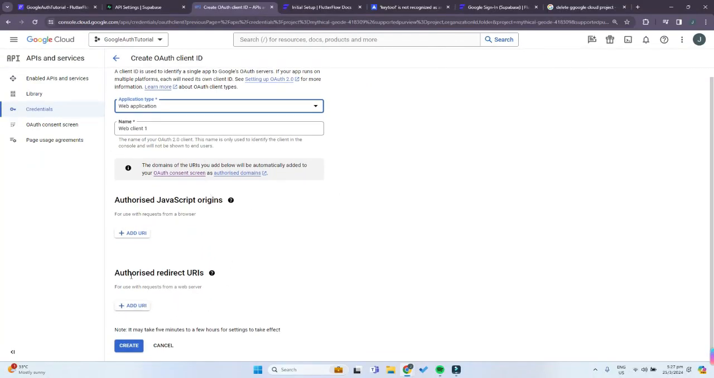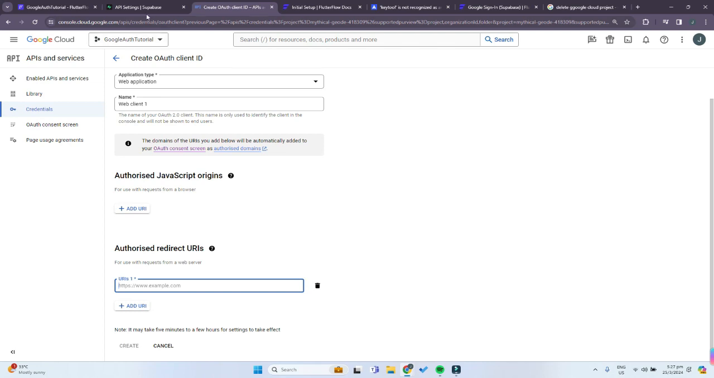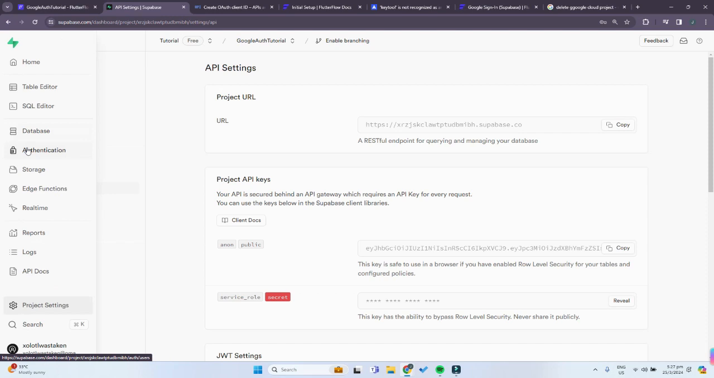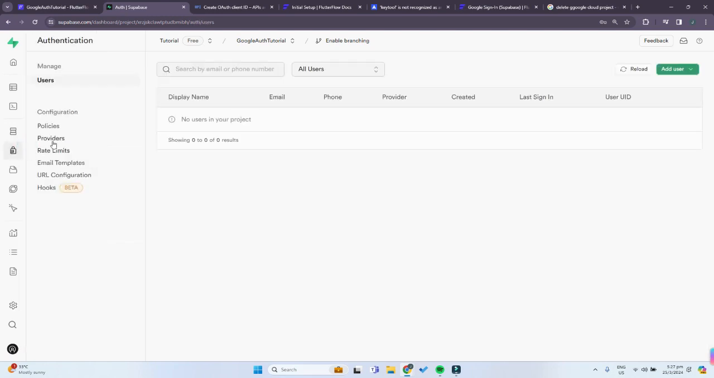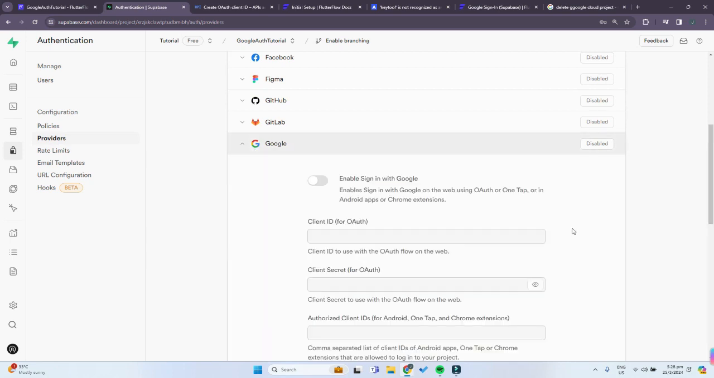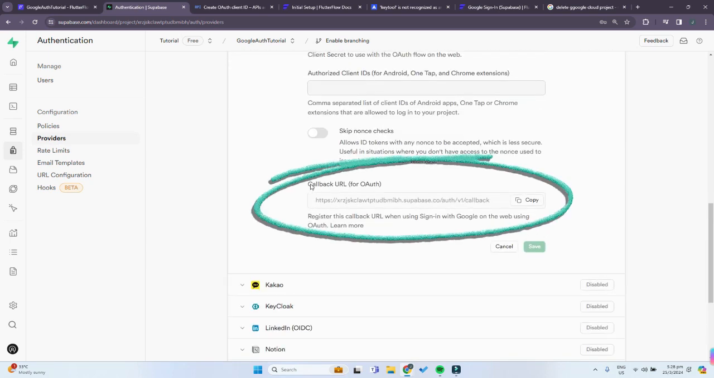We'll have to add an authorized redirect URL. And for this, we can find it in our Supabase. We'll go to Authentication. Under Providers, we'll go under the Google provider and we'll copy this callback URL over here.